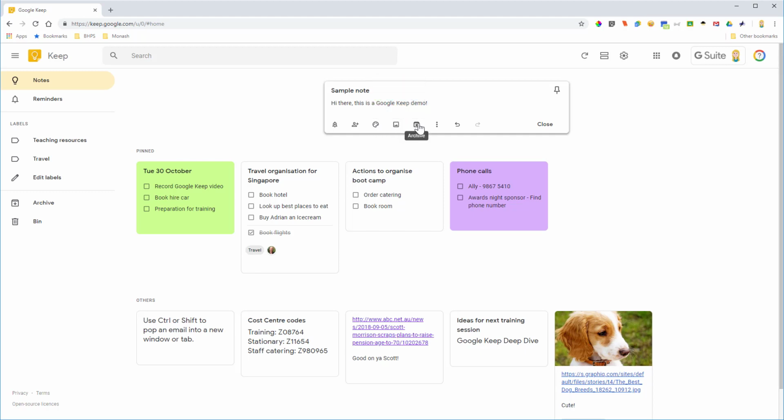We can add an image. We can archive it like I showed you earlier. We've got undo and redo. And then on the little dots, we can delete it, we can add a label to it, we can add a drawing, make a copy of it, and show the tick boxes if we want to, if we forgot to click the little tick box thing earlier, and also copy to Google Docs, which I really love.